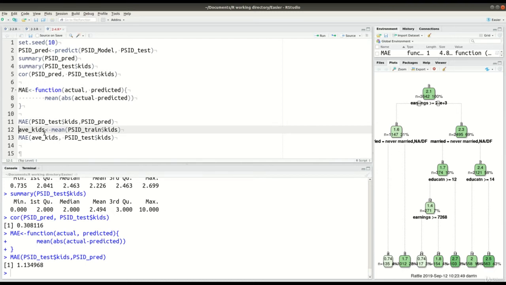Now we're going to find the average for the kids in the training set. So the average. Now what are we trying to do here? We're going to compare the mean absolute errors between what we got when we did the prediction and what is actually in the test set when we look at the number of kids, and we want to compare it to when we subtract the mean from what we expect in the test set. So if these values are about the same, then we know that our model is doing okay.